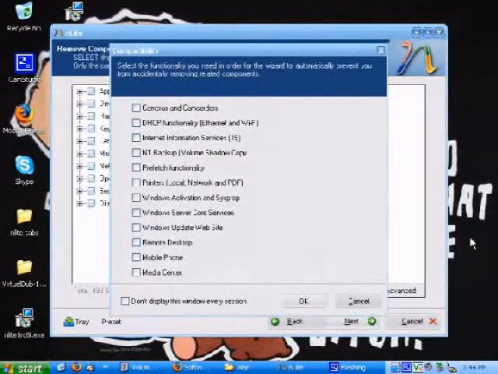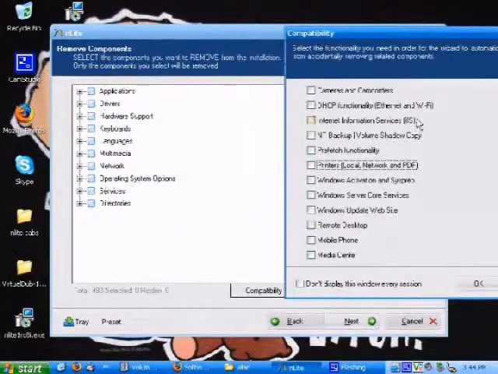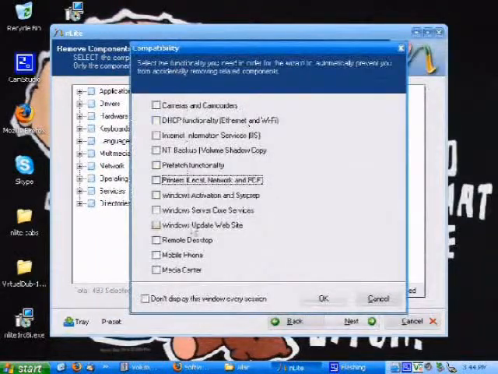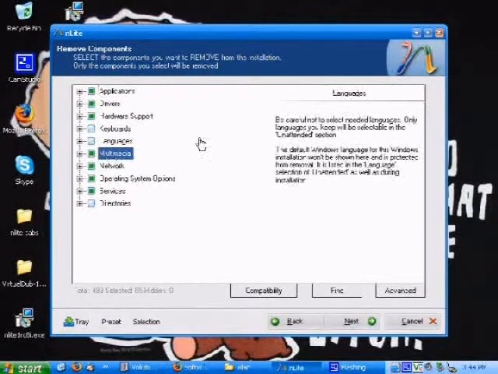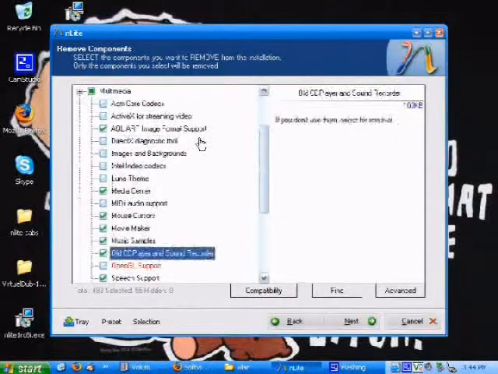Now for the fun part, we can remove components from the Windows install. This screen pops up to say what functionality do you require from Windows. Whatever options you select in here, it then removes the options from the list in here. Now I don't require any of this functionality, so I'm just going to leave that blank and hit OK. For most of my purposes, I find that the preset of safe is fine for me. There's just a few little customizations I need to make.